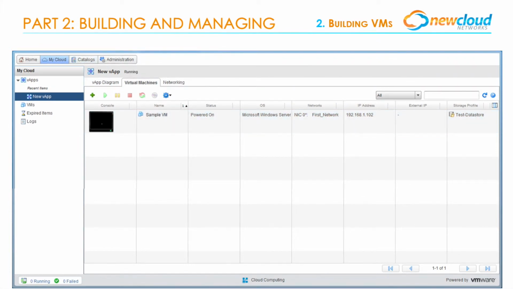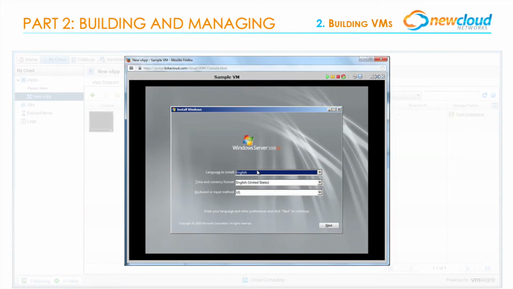By double-clicking on the VM, we can gain console access to our new virtual server. That means literally mouse, keyboard, and display directly plugged into your virtual machine. Now you're ready to configure your new virtual server. Now that we've learned how to build a vApp and spin up a virtual server, let's talk about managing them.